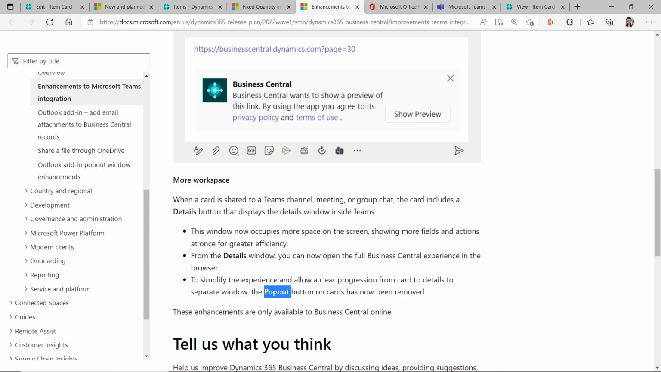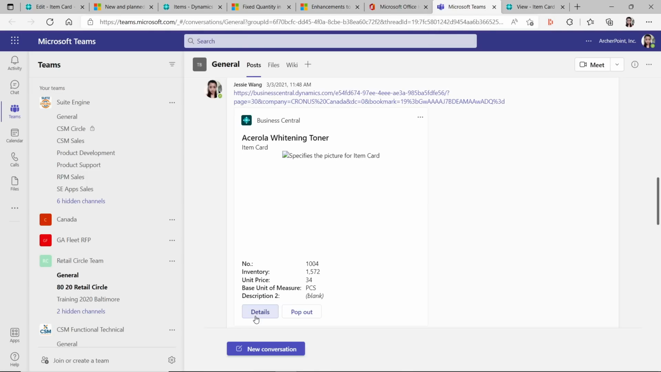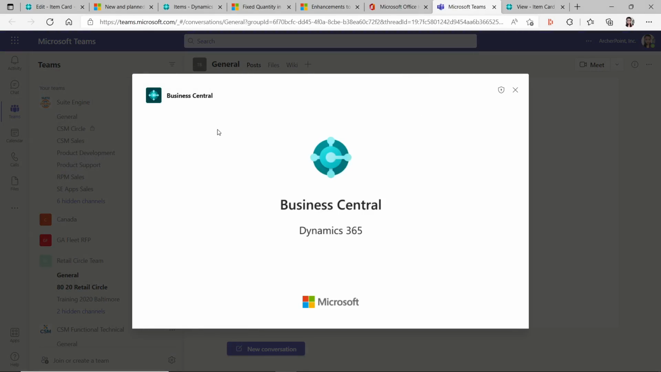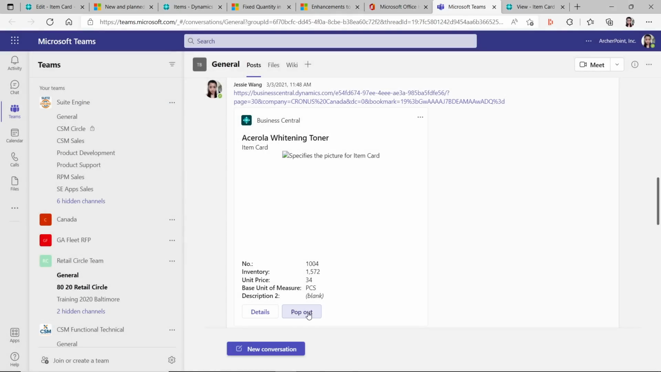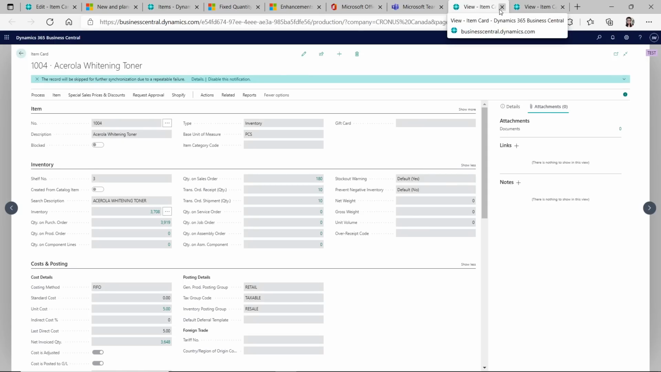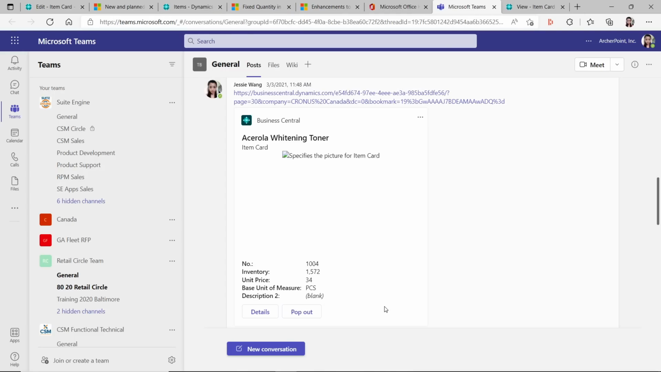So what this pop-up button does is it just opens it in the browser. I'll show you the difference. If you click on the details button, you can see it opens the Business Central app in your Teams. But if you click on the pop-up button, then you can see it just opens another tab in your browser, right? So even though it's opening the same card, it opens it in a different way.